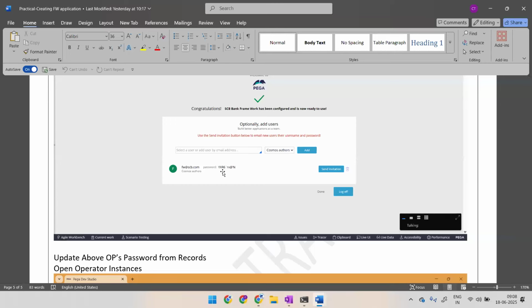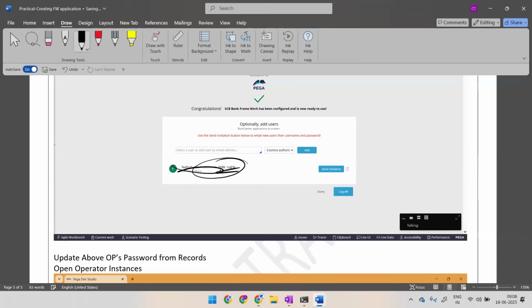So what happened in the past versions? In the past versions, it did not generate any random password like this. So this segment will not be visible in the past versions. It will just say the operator ID is created for you. That's it. Whatever ID you gave here, it will be created with that. Then what about the password? For every one of us, in the older versions, the password by default will be rules.